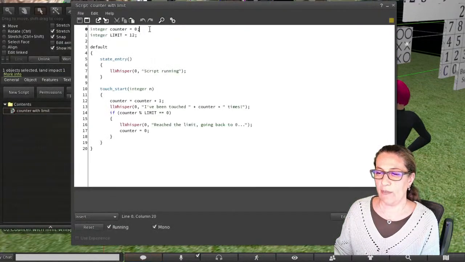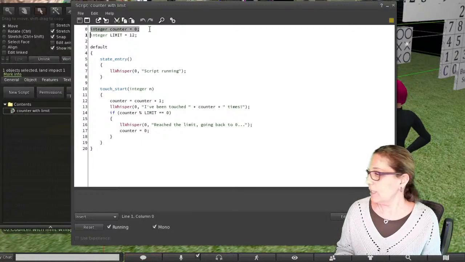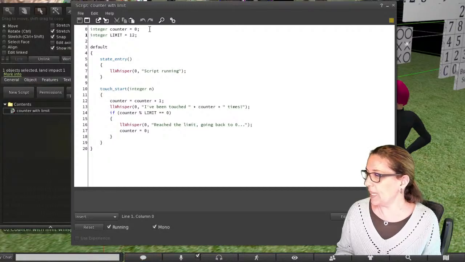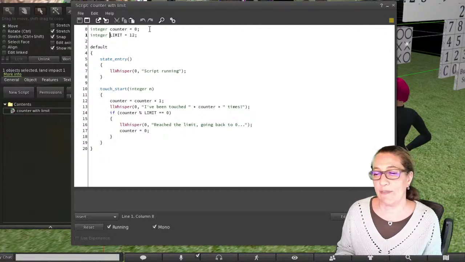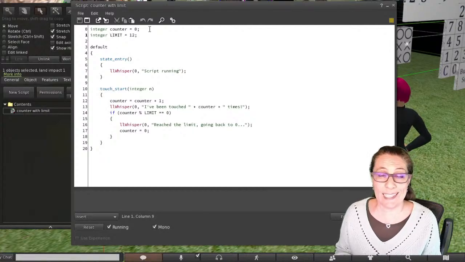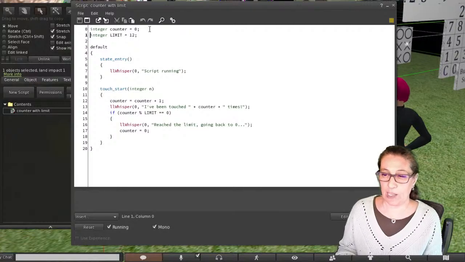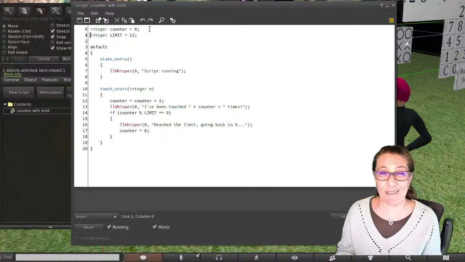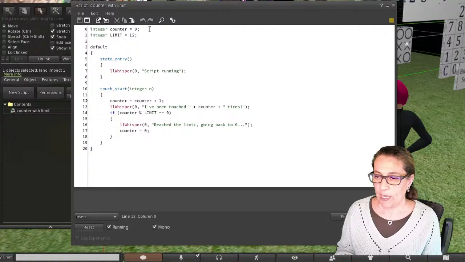All right, so I have, again, the counter, which is a global variable over here that I initialize to 0, and then I'm saying that the limit, and just to differentiate that this is a variable, but I'm using it as a constant. I never change it. So I have all capitals, sort of as a convention. When you have a variable that never changes, it's actually a constant. So you write it with all capital letters. So the limit is 12.